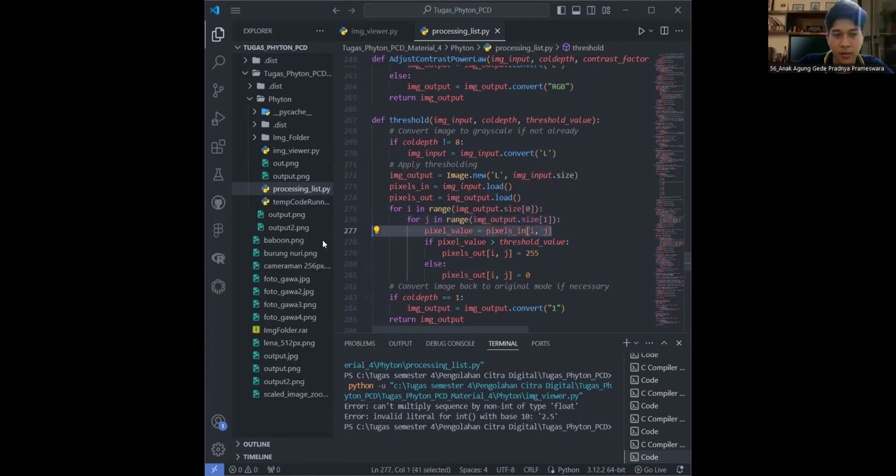Okay, moving on to this code. This is where the pixel value of the input image at the position is taken. Moving on, the next conditional checks whether the pixel value exceeds the threshold value or not. If it exceeds, the pixel is set to the value 255, or white. Otherwise, it's set to the value 0, or black.